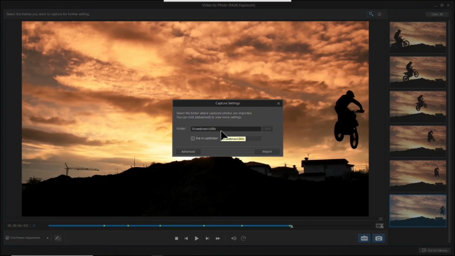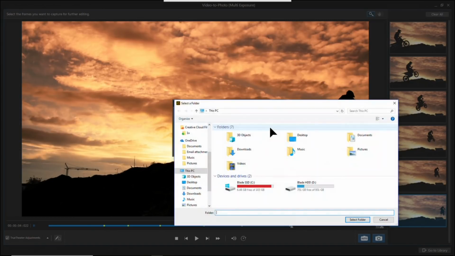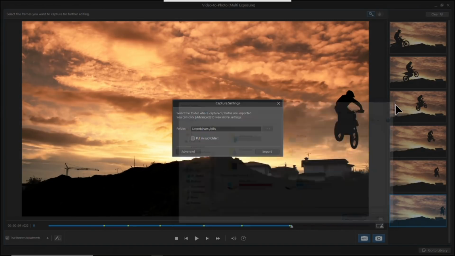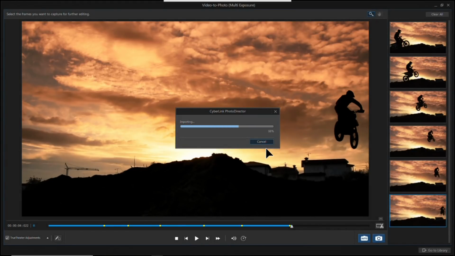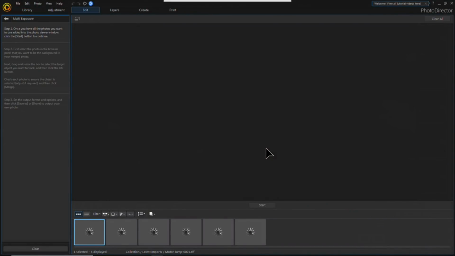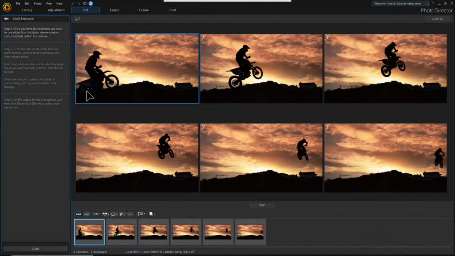If it's on your desktop, that's going to be really annoying. So just make sure you click here and select the folder that you want to put them in. I've already created one for it. So I'm going to click import. It's going to import all my photos. Okay, so that's the first step.